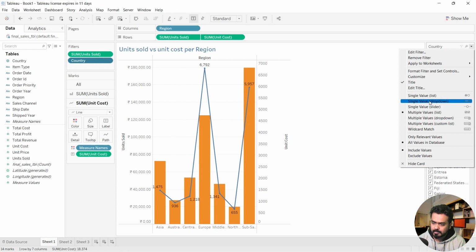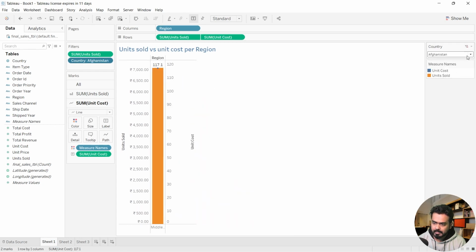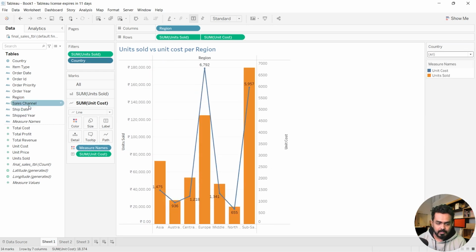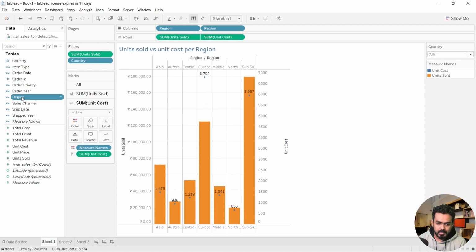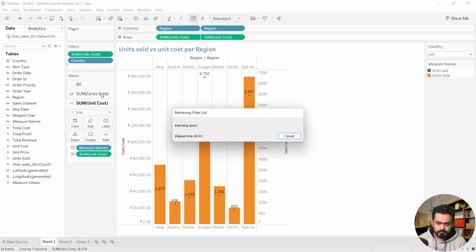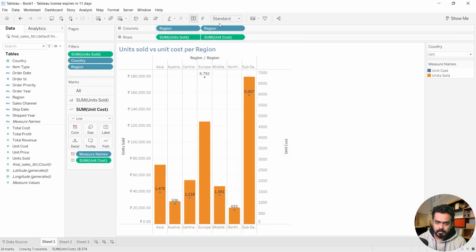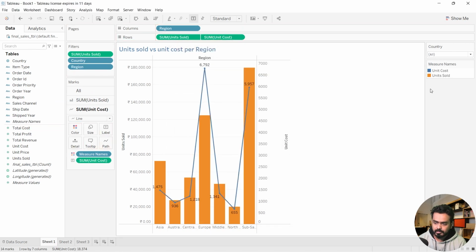I'll be using this single value drop down so that I can just select it easily whenever it's required, right? Right now let's set to all. So even I can add the region as well. So let's drag and drop this region into filters, right? Apply all and okay. And let me remove this region, not required.